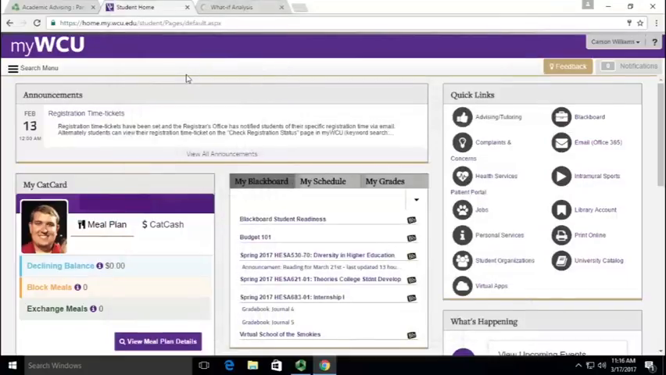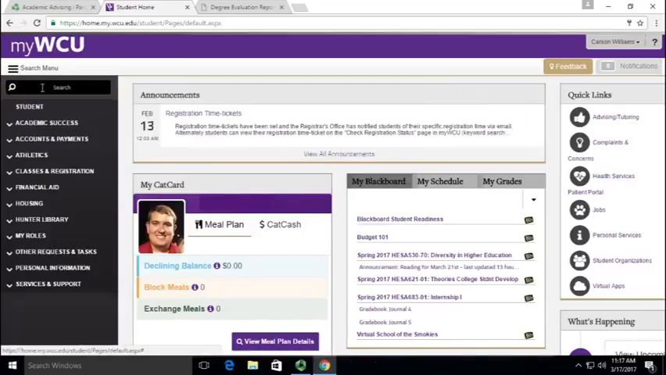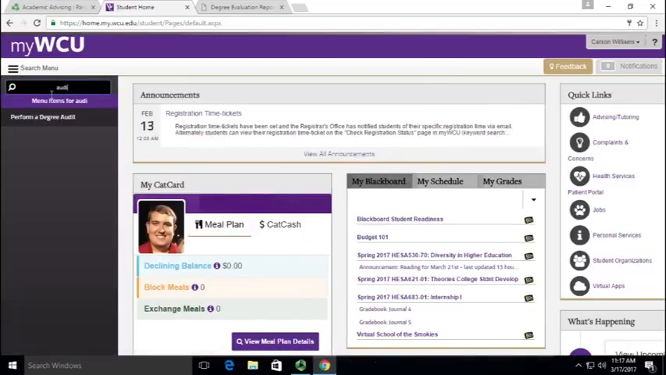Hello, today I'm going to show you how to do a degree audit on myWCU. Basically, a degree audit is your roadmap to what classes you need to take in the major that you're signed up for at Western. So the easiest way to get there is go over here to the search menu, type in audit.